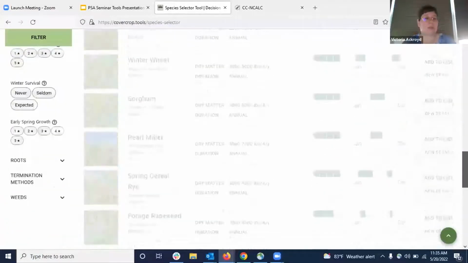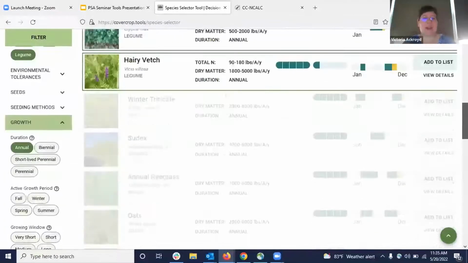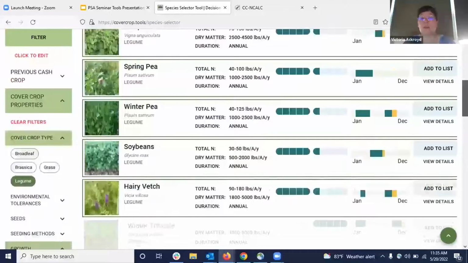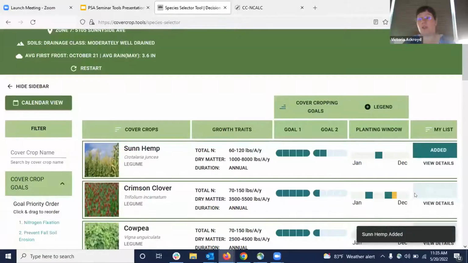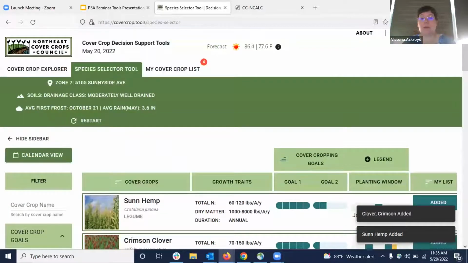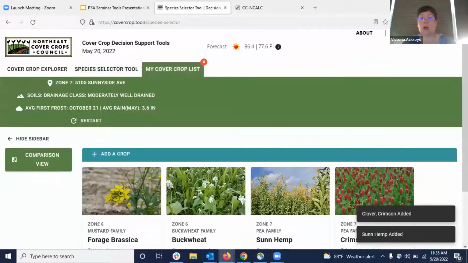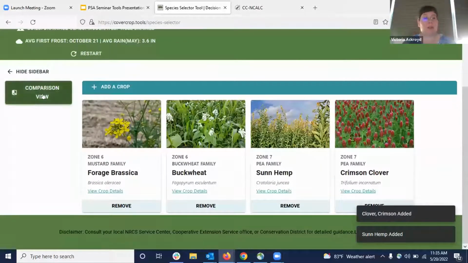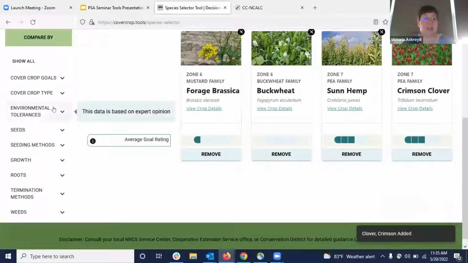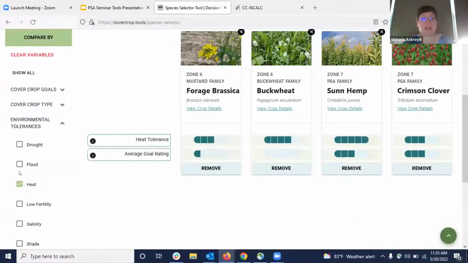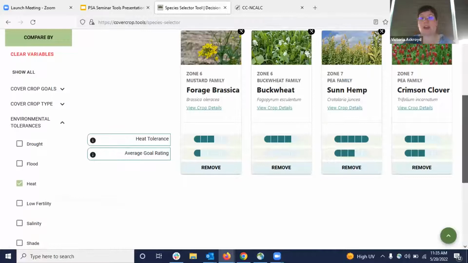There's all sorts of filters on the left, and I don't have much time to go through the rest of this, but I would very much encourage you to play with this and also to play with the add to list feature. This is a feature in both the species selector and the cover crop explorer. And once you've got it set up like this, you can go to comparison view and you can use the same filters on the left, and you can get really in depth. You can say, I want something that has heat tolerance, and you can look at what it's rated for heat tolerance. Sun hemp would be your best choice there.